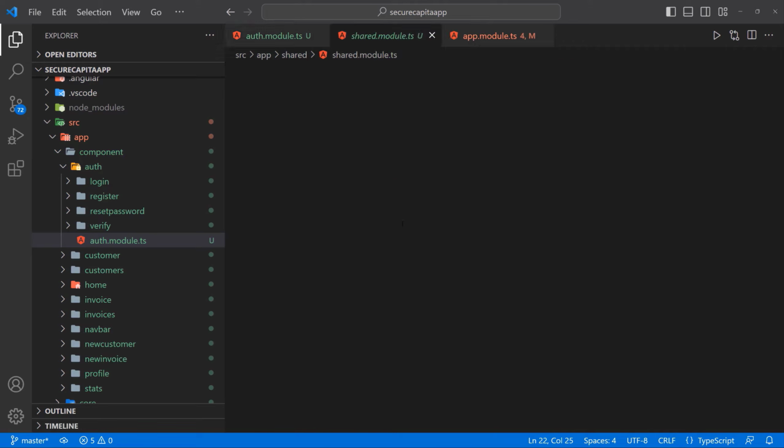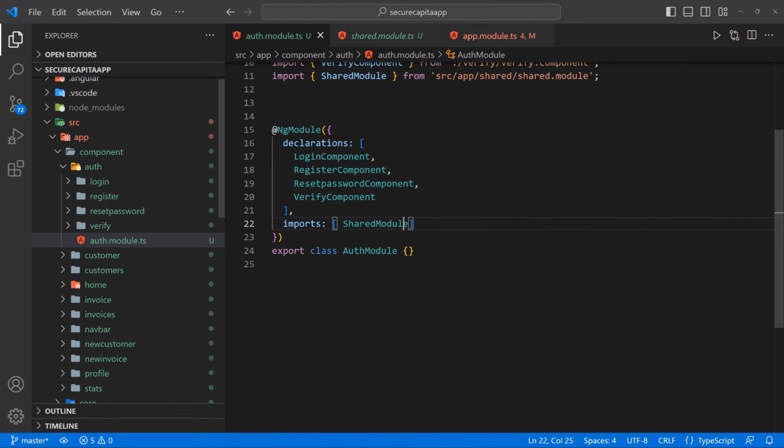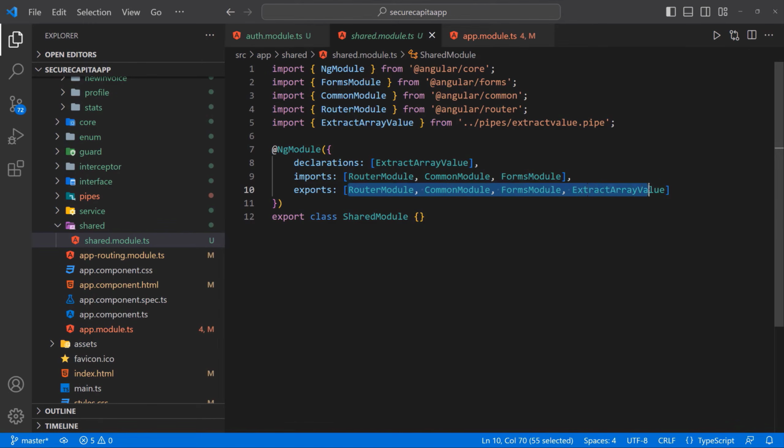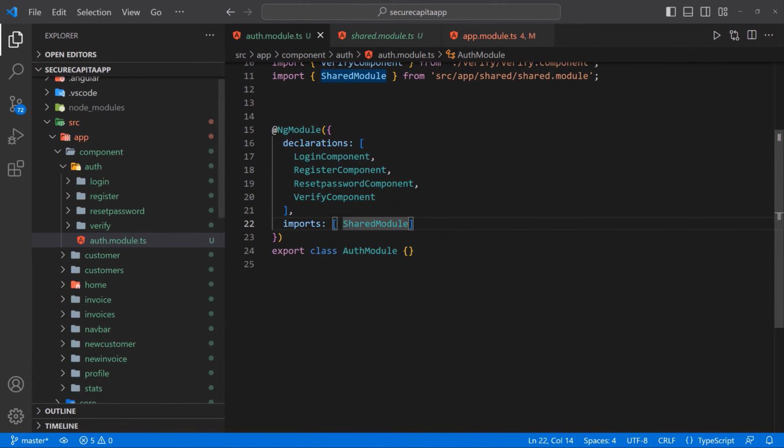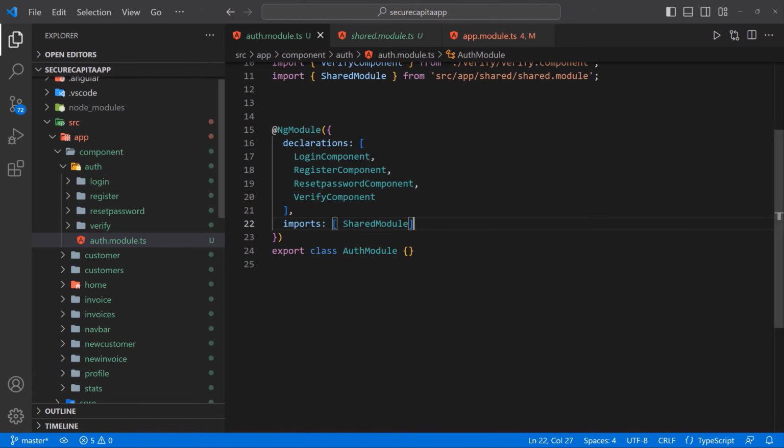If we go inside of the shared module, you can see we have the router, the common module for the directives, and the forms, and we're exporting those as well. So whenever we import this shared module here, we're going to have access to these four because they're being exported. And of course, we're using the pipe. The pipe is then available to these components because it's part of the shared module and it's being exported here. So it's really important, not just importing them like we're doing here, but also exporting them. Okay, so that's what the shared module is bringing to all of these components.